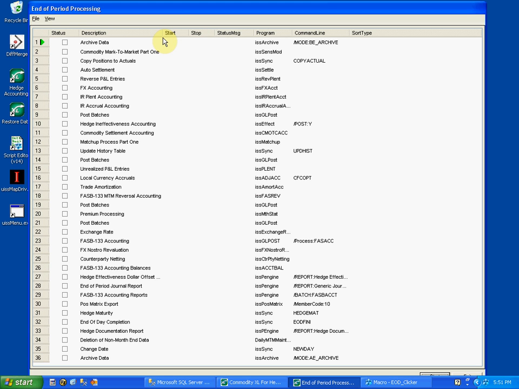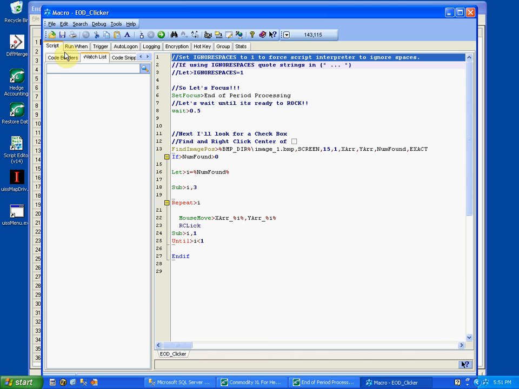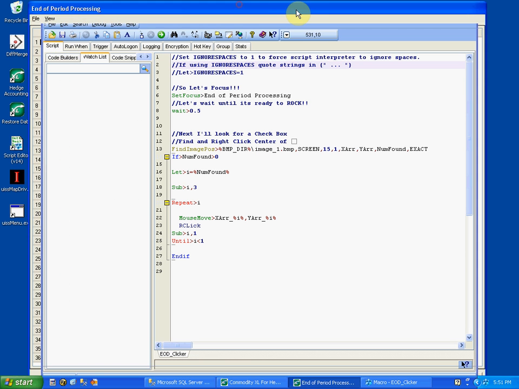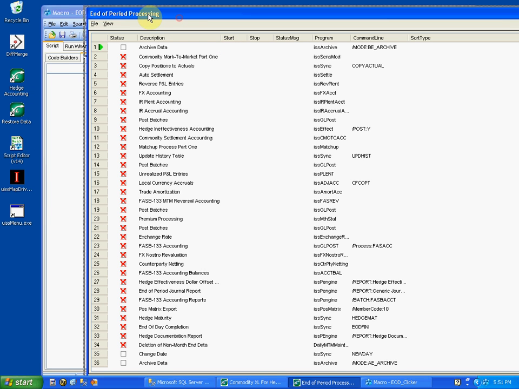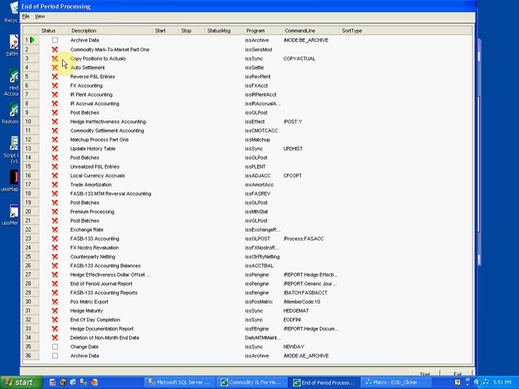What it does for us is it finds the screen and does a right click all the way up and down. Let's watch that. So it found all the checkboxes that I wanted to click on and did it for me in one quick step, right?